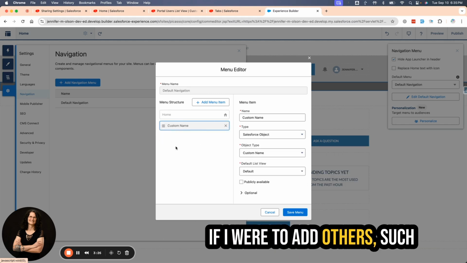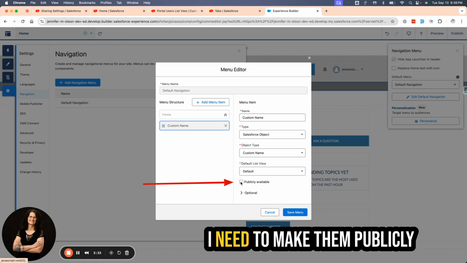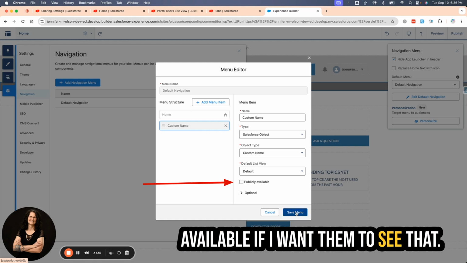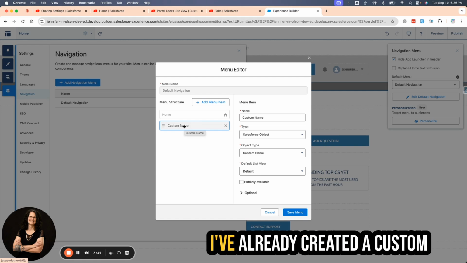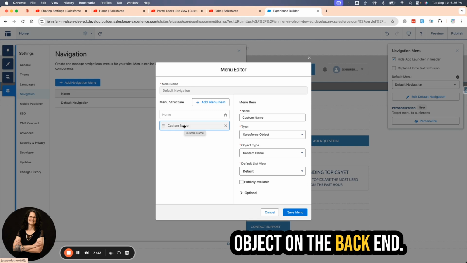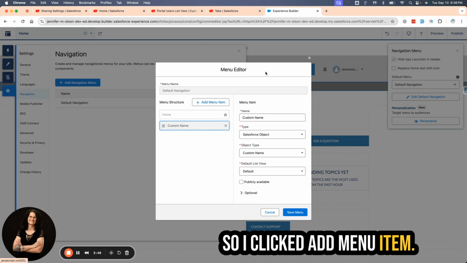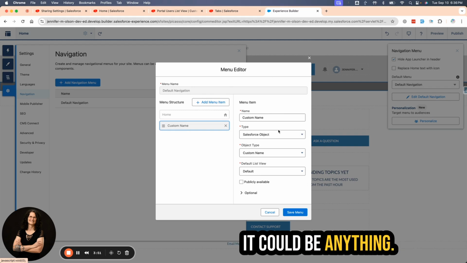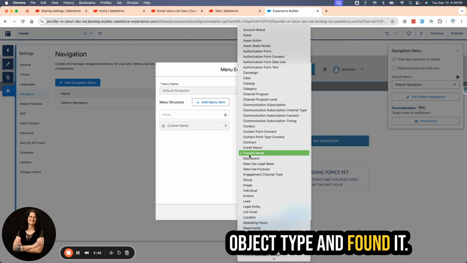If I were to add others, such as on my portfolio, I have several tabs people click on. I need to make them publicly available if I want them to see that. But right now I've added this. This is a custom object. I've already created a custom object on the back end. I wanted to add it to the menu, so I clicked add menu item. I typed in whatever name I want. It could be anything. I went to Salesforce object, and then I went to the object type and found it.